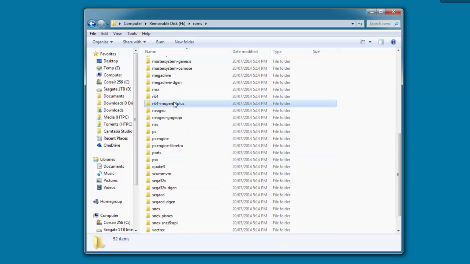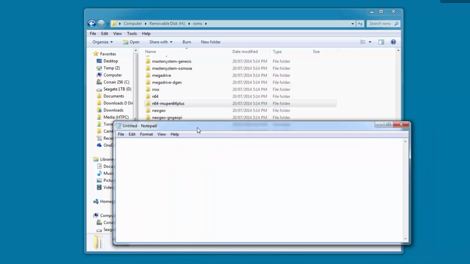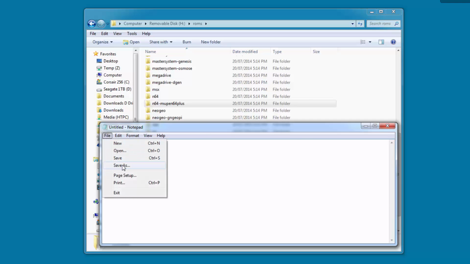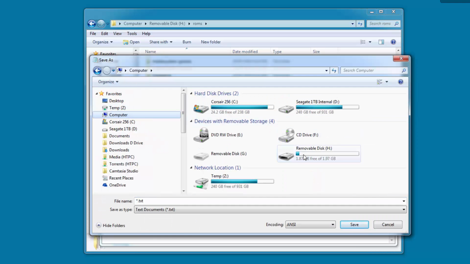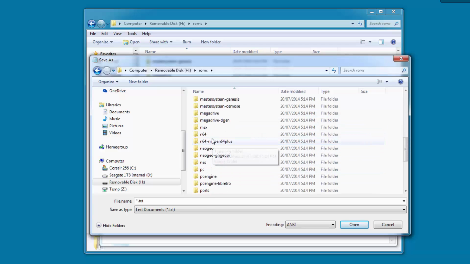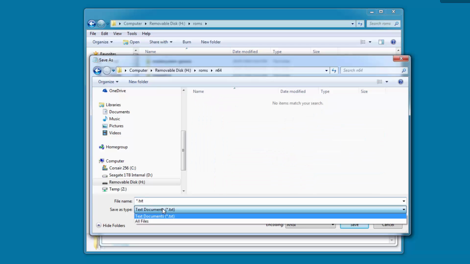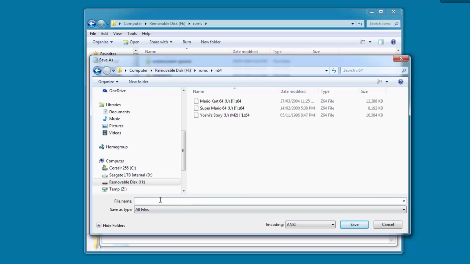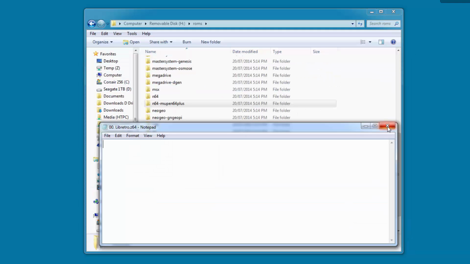Plug your ROM transferring USB drive into your PC and open up Notepad. Now this is going to be a blank file, so go straight to Save As, navigate to your ROMs folder and select your first N64 folder. Click on Save As Type and select All Files. Type your file name as 00.libretro.z64. The Z64 will make this file appear as a game at the top of our game lists, so you can easily tell which menu option is which emulator.